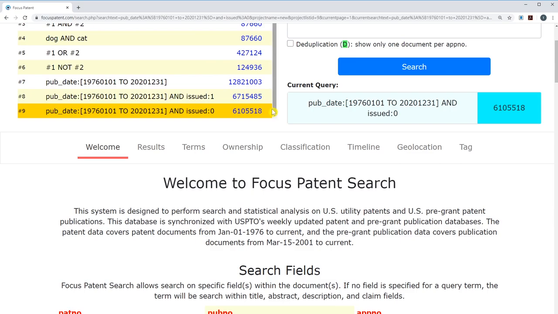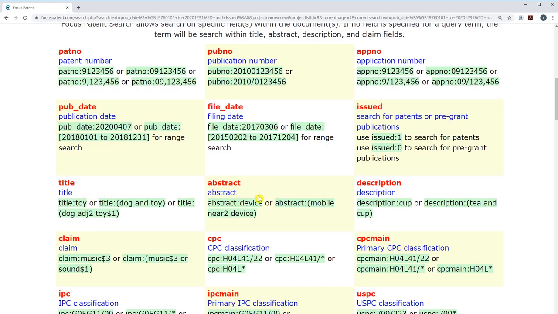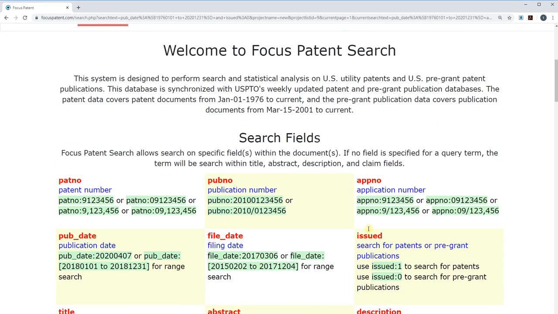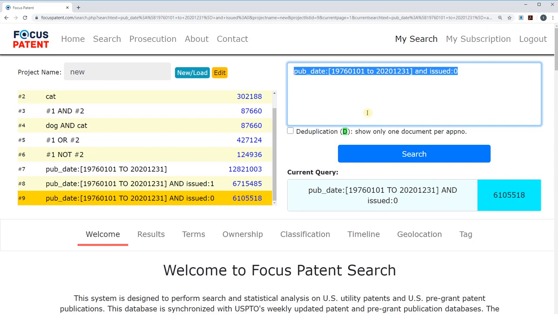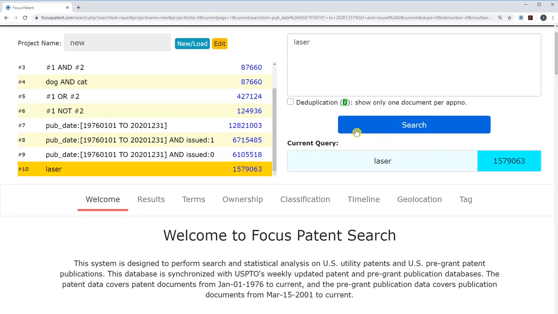Okay, so everything here is publication. The next is title, abstract, description, and claim. So let's just say we do a term search. When we search, it actually means that this term is either going to be in the title, or in the abstract, or description, or in the claim.